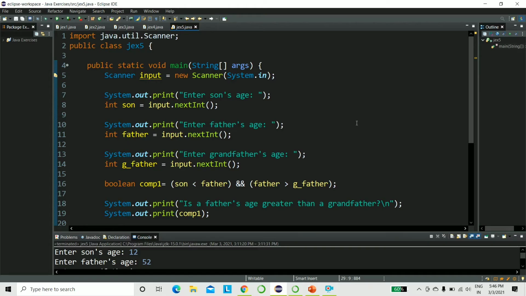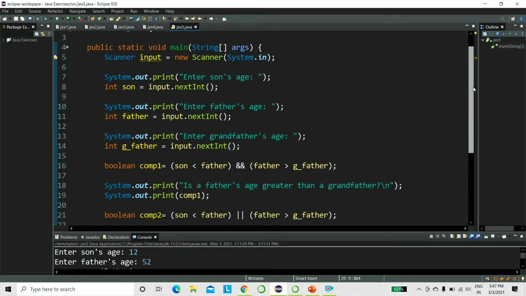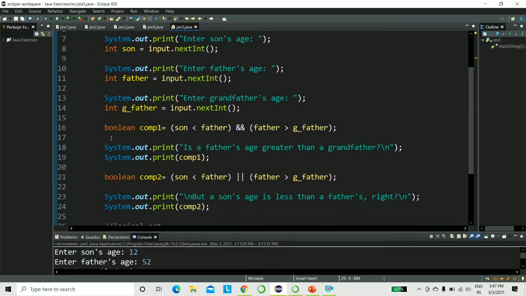What I'm taking in is 3 inputs. Now we know how to take inputs, right? So we have the son's age, the father's age, and the grandfather's age. Now I'm going to compare them and check. Our first Boolean variable, make sure they're all Boolean, comparison 1 of the type Boolean holds son is less than father. Now we know these operators, right? We know less than, greater than. We have learned all of this using exercises. So son is less than father and father is greater than grandfather.